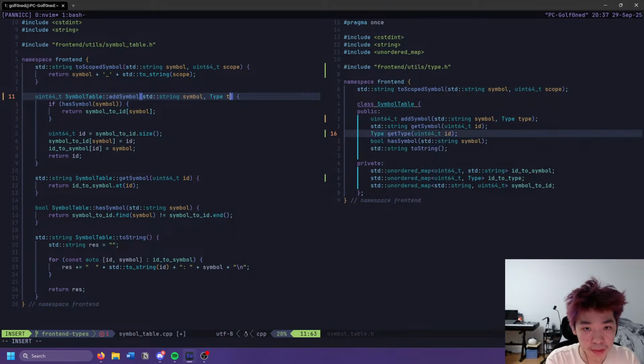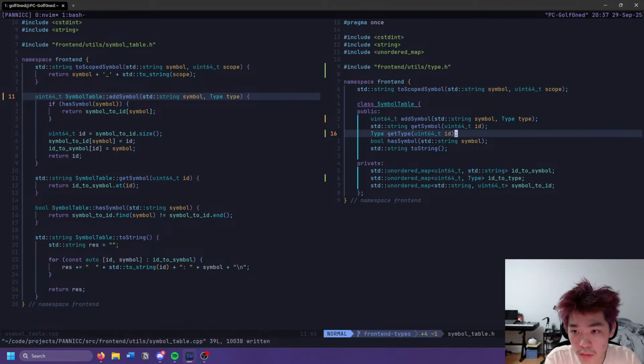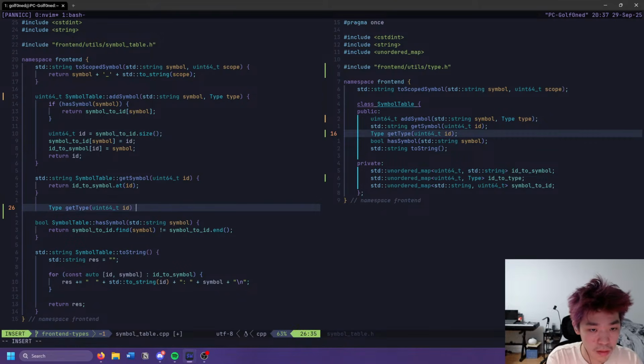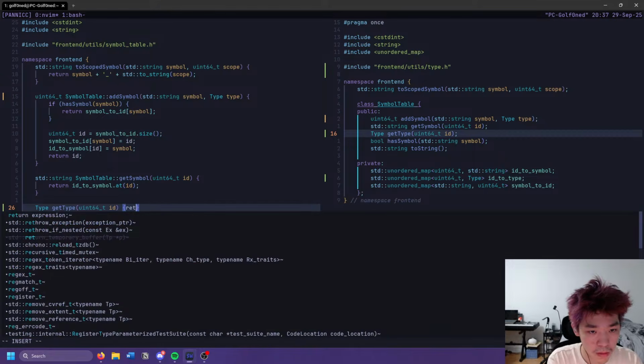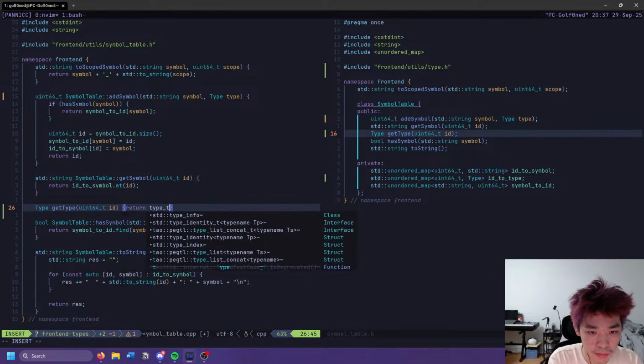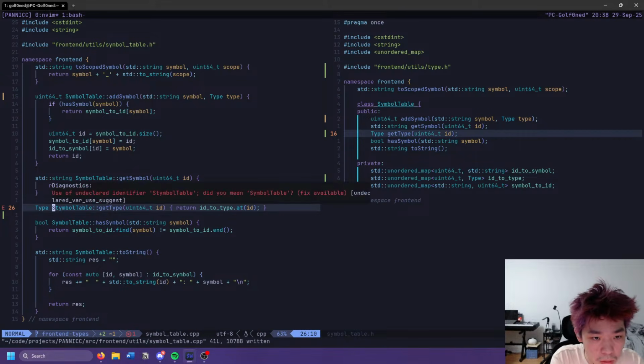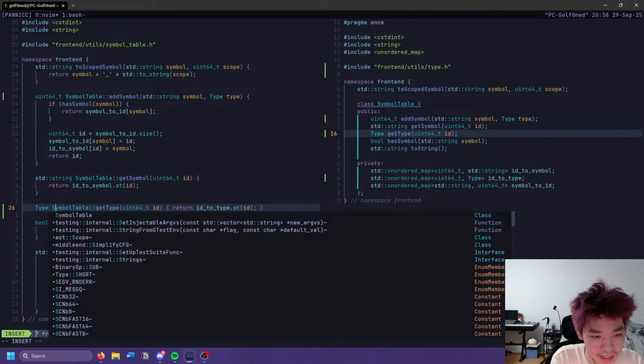Okay, so we want type here. That's the change there. We also need to do get type. Type to, or ID to type at ID. Symbol table. Symbol table. I can't type.